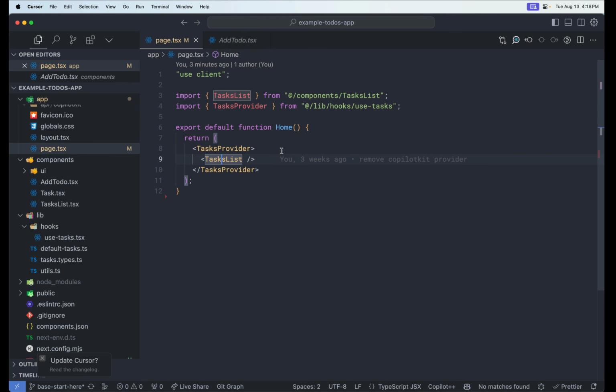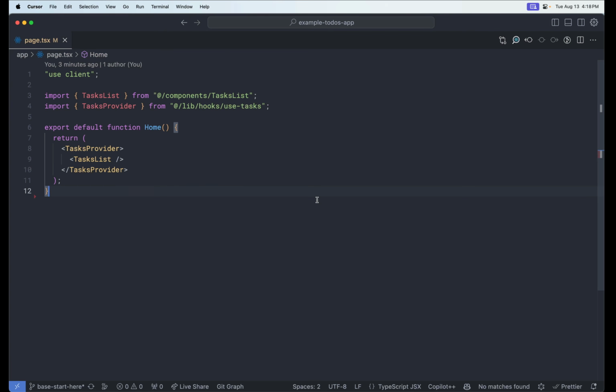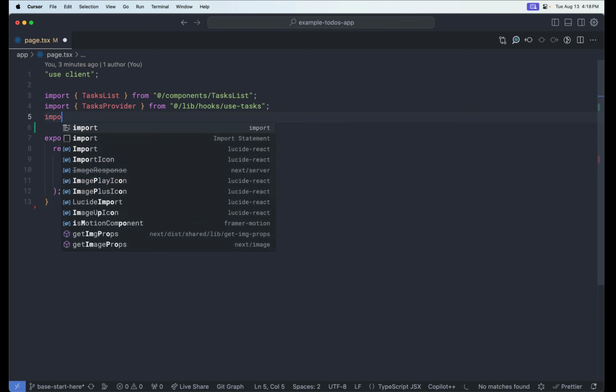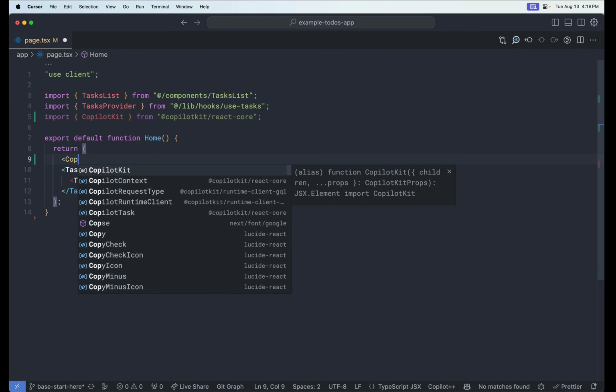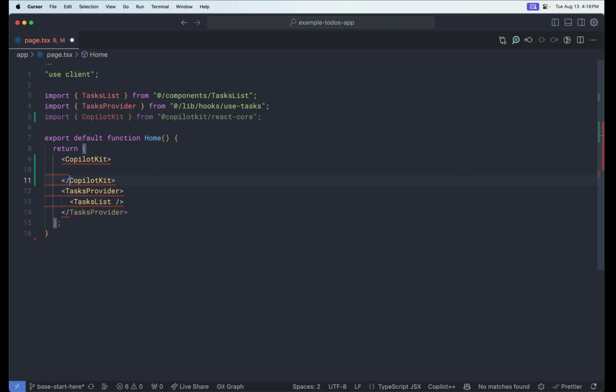Great. Back to the page.tsx file. What I'm going to do here, I'm going to import the CopilotKit provider. So I'm going to do that by typing in import CopilotKit from @copilotkit/react-core. This is just a React provider, and I'm going to wrap my entire app with it. There you go.